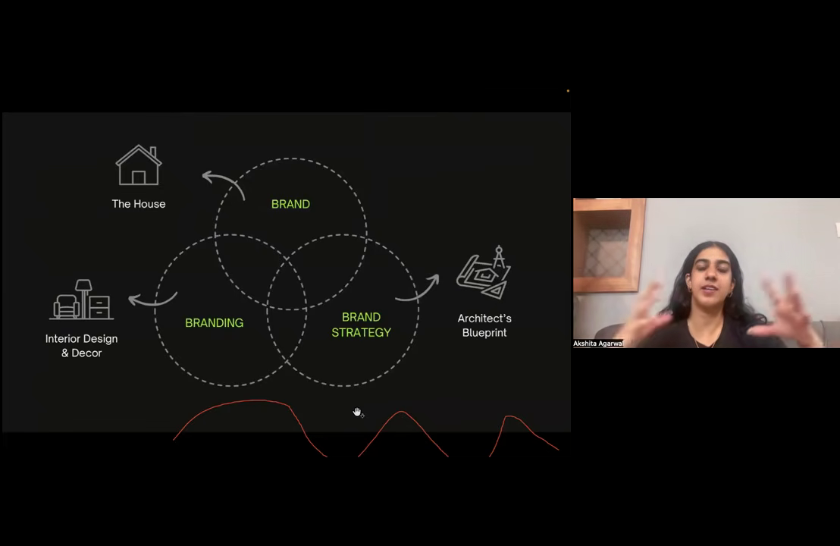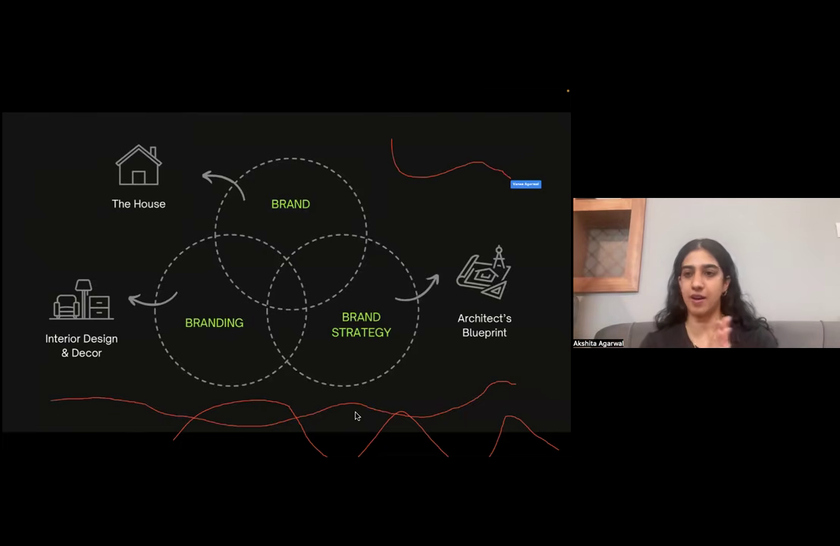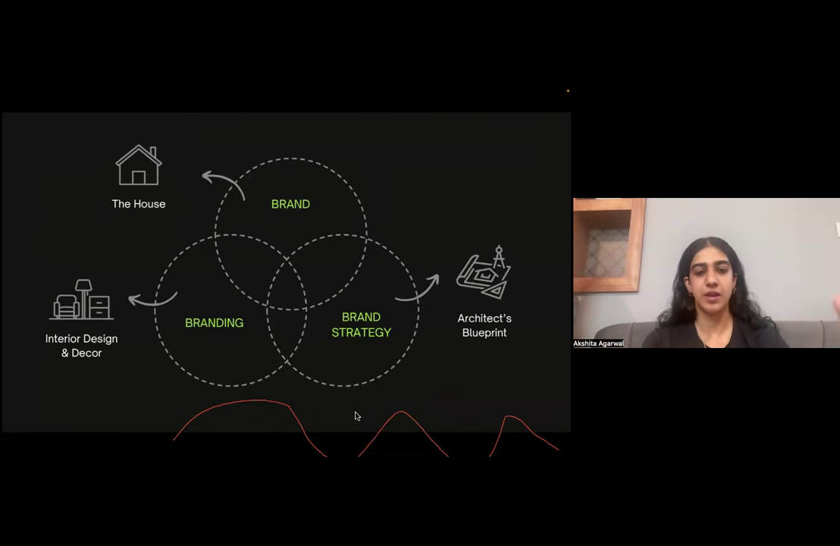To make it a little simpler, I'd explain this through an analogy that I always use, which is very simple to understand in terms of a real life application. So, if you consider a brand as a house, the branding would be the interior design or the decor or the paint on the wall, the type of wallpaper print, for example. The brand strategy bit would be the architect's blueprint.